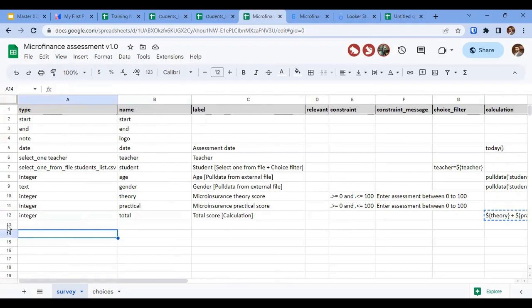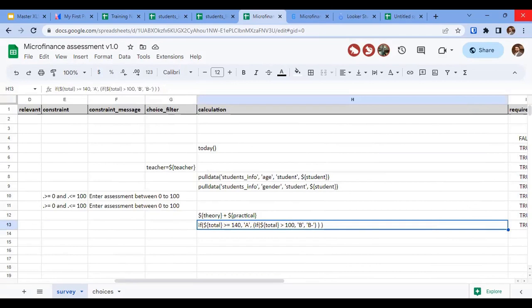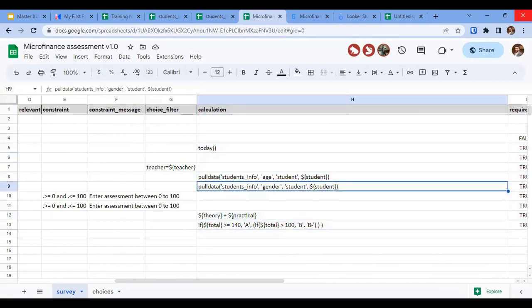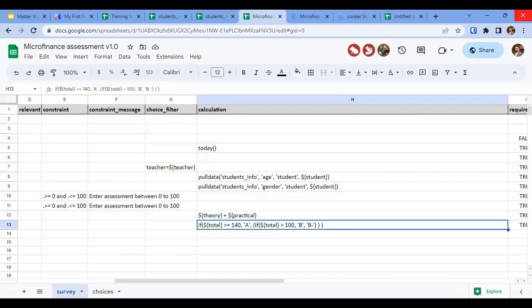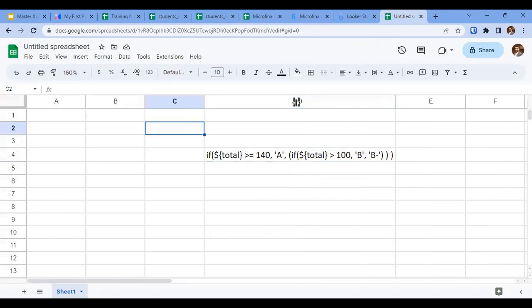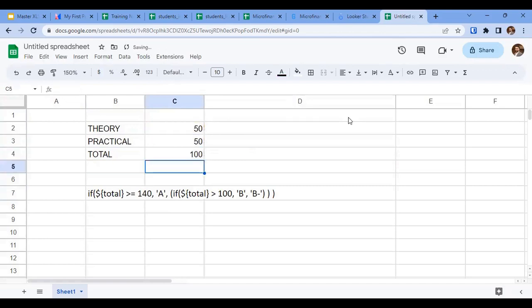Now, I have to tell the system that if it is 100, then please give a rating to my student. What is the rating? It is all under calculation. What you want the system to perform is all under calculation, starting from the date being today, to pulling the data, to adding two values, to doing an if statement where I am telling the system that if the value of the total is greater than 100, then what it is. Okay, let's just run this together. There is this value which is theory, and then there's the value which is practical, and then there is total. So if theory is 50, practical is 50, total is 50 plus 50, 100.